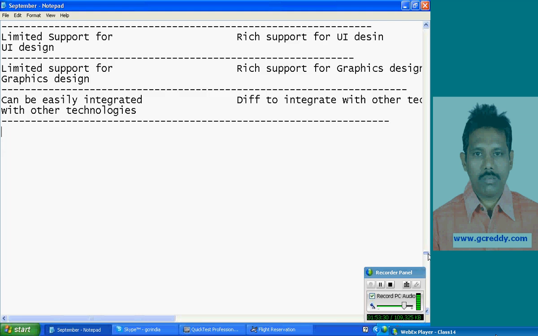Next point, this is also an advantage of scripting languages.